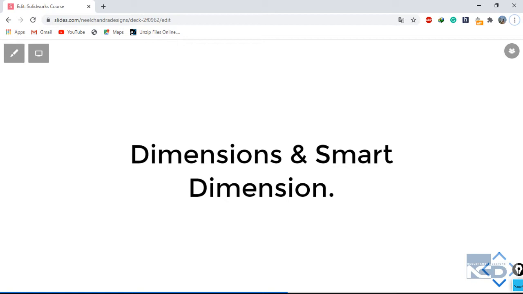In this lecture we are going to learn about the most important thing in SolidWorks, and that is providing dimensions to any object. So basically there are two methods of providing dimensions. One is the dimension itself and another one is a smart dimension, and we are going to see about both of these methods. So let's jump into our SolidWorks and see where we find these dimensions.